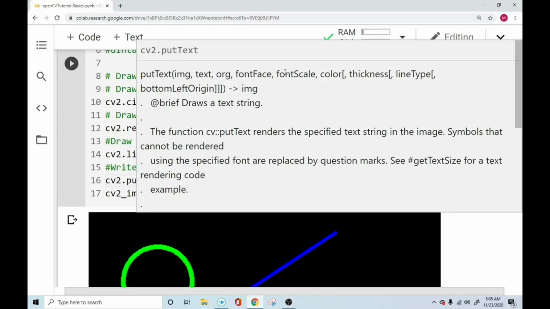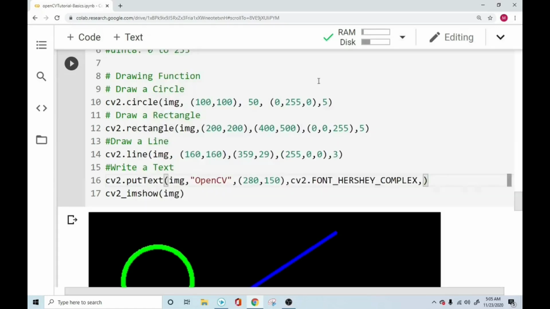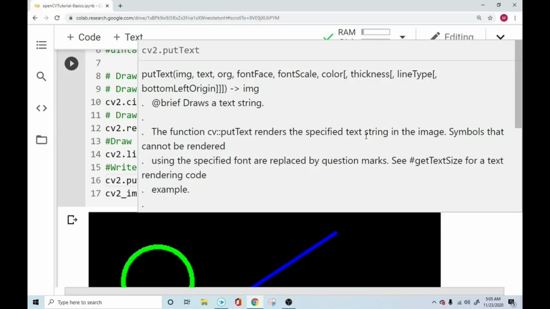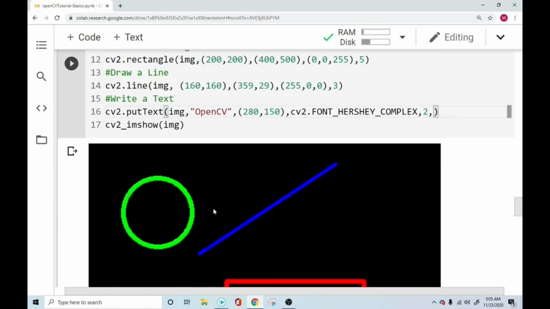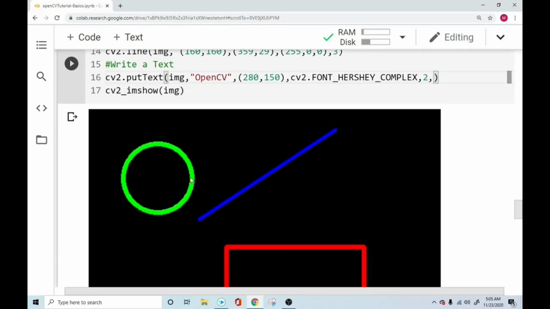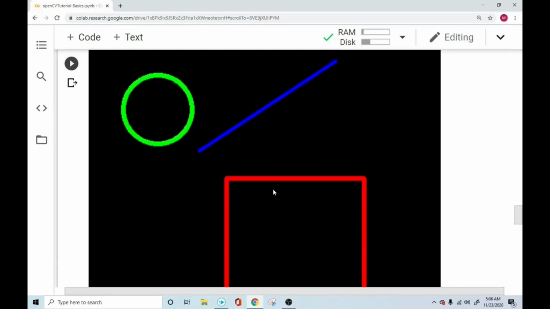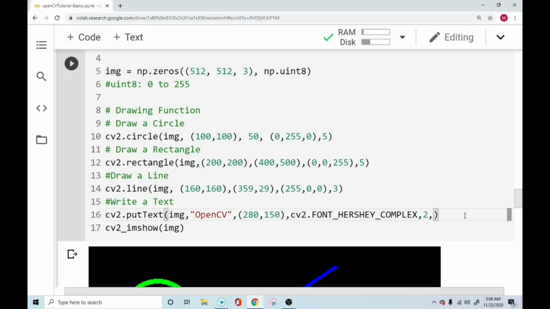And the next thing you want to put down is the scale. Now the scale is the size of the font. And just for safety, we'll say 2, because we don't know how big this text is going to be. We have 2, and then the next thing is the color. Now we have already used blue, green, and red. You can see the blue is for the line, the green is for the circle, and the red is for the rectangle. Let's use something different now.